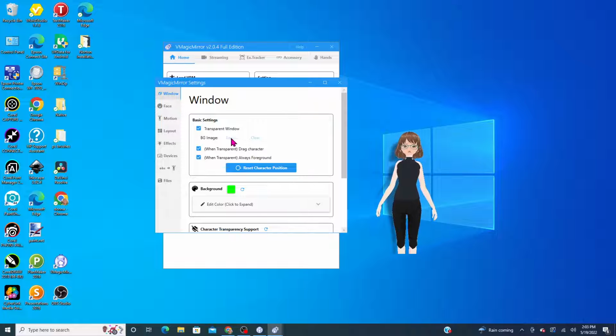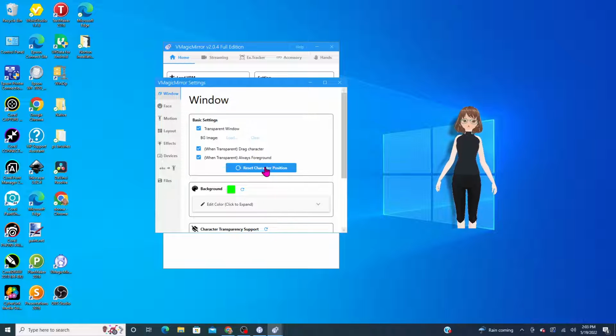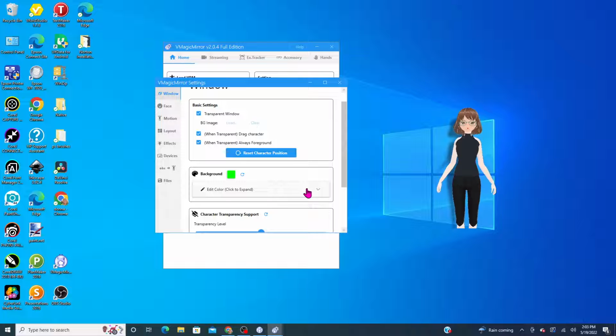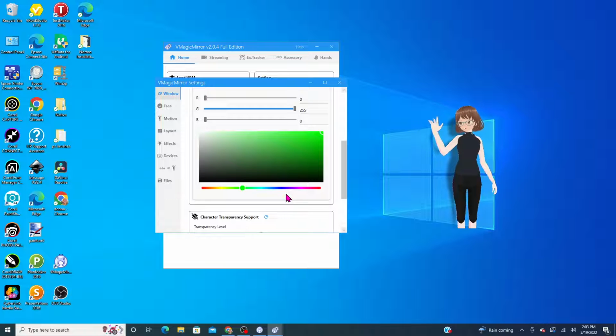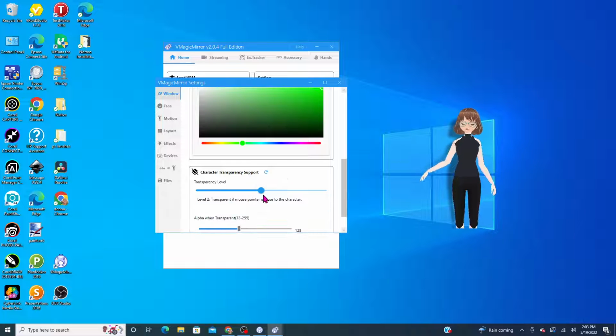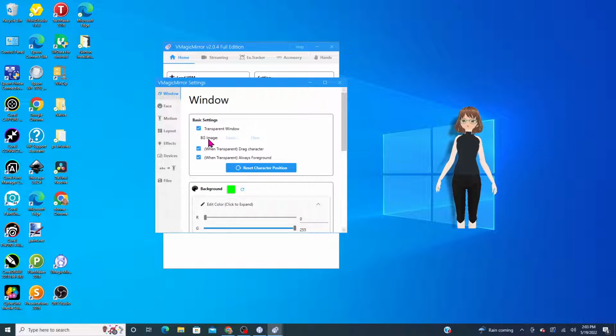You can load your images here for your background. And when it is transparent, you can drag her around, which is what it says here. I've got it marked. And I can reset the character position. This has a lot to do with your web camera. See, the background is green. You can change it. I usually just get rid of it. But if you want a background, you have some options. You have the transparency level. I've got mine midway. And that's the basic settings.